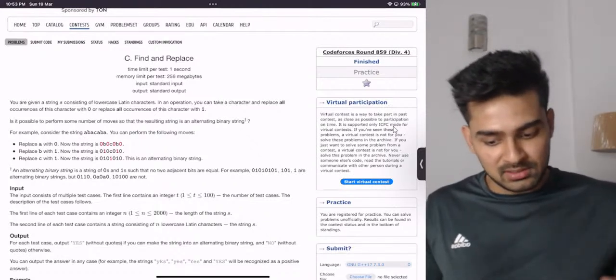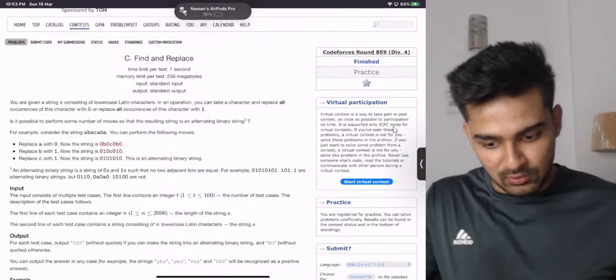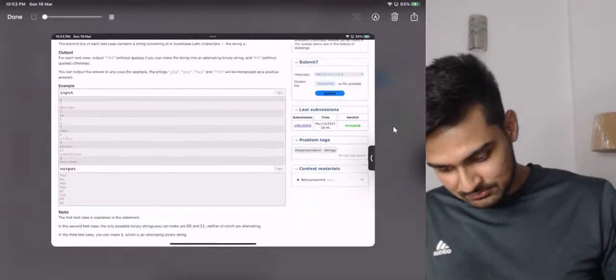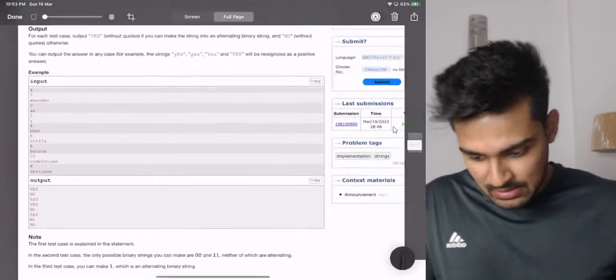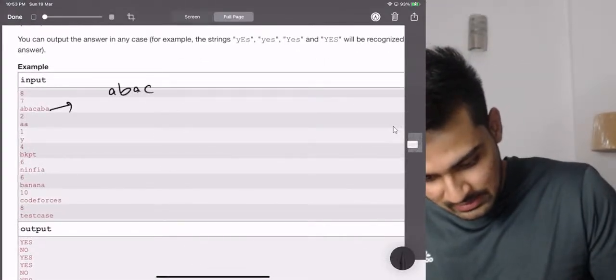What is an alternating binary string? It's 010101 or 101010. That's all you have to do. Now, how do we really do this? Let's look at the test cases. Let's look at the very first test case, which is A, B, A, C, A, B, A.